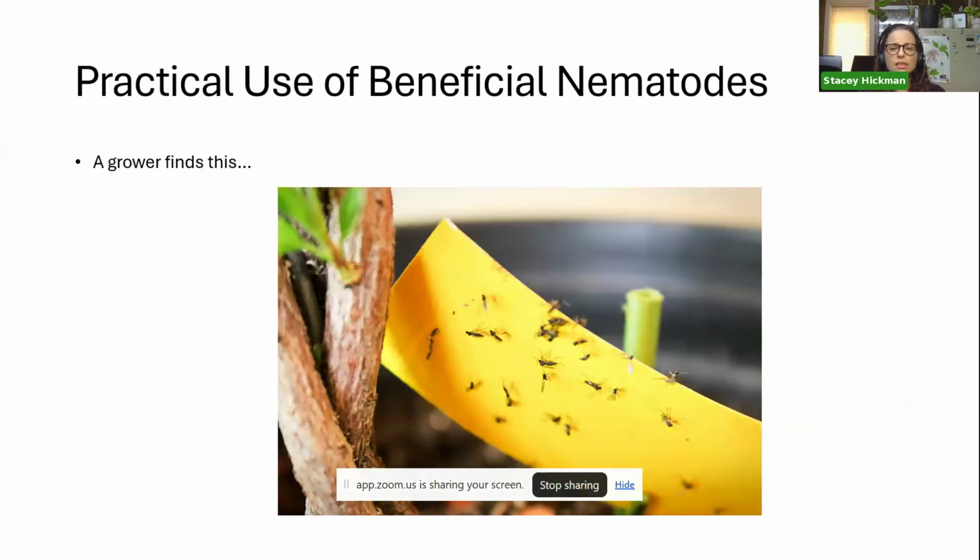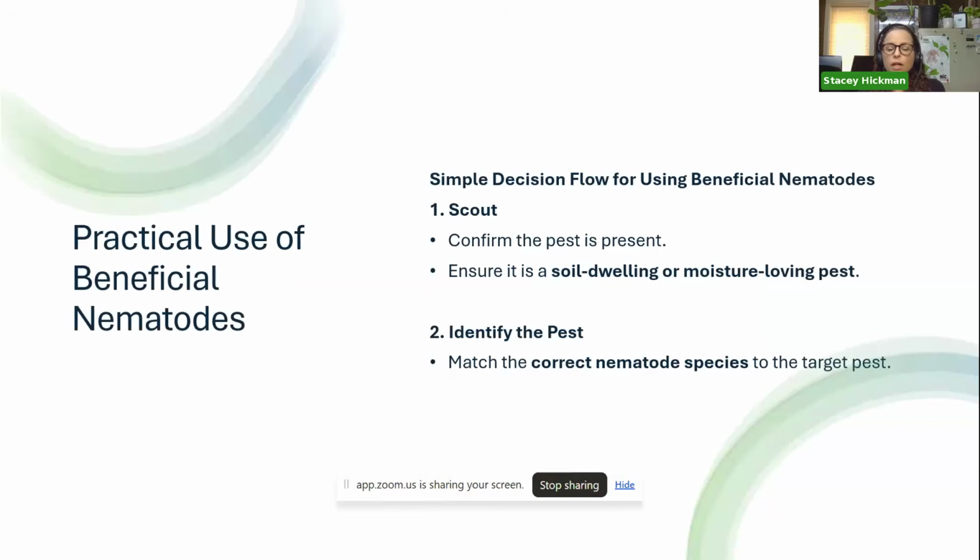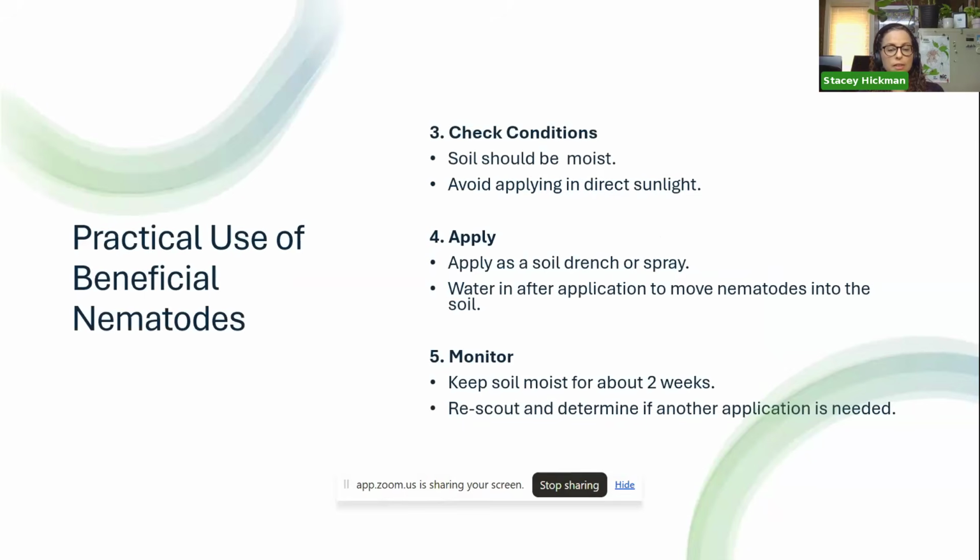Just a little practical example. A grower finds this yellow sticky card in their crop during their regular scouting. It's loaded with fungus gnats. Here's a simple decision tree for the grower to use. So he scouts his crop. He confirms that we have the pest on the yellow sticky cards. He goes to the pots of these plants and starts to look for the larvae that are present. He identifies that pest as fungus gnats. He then looks for the correct nematode species for fungus gnats, which would be something that has Steinernema feltiae in it. The grower gets these in stock.